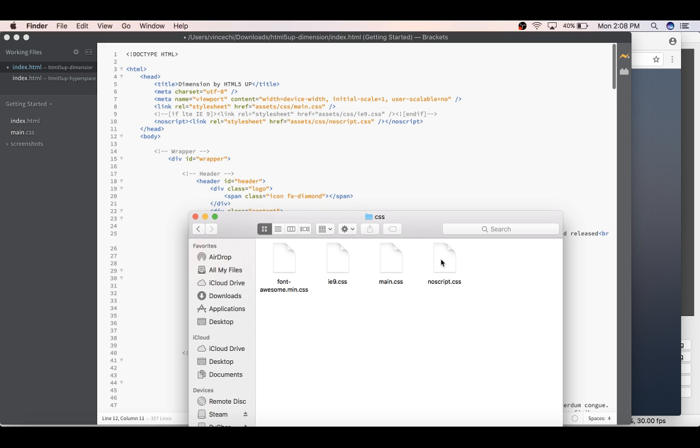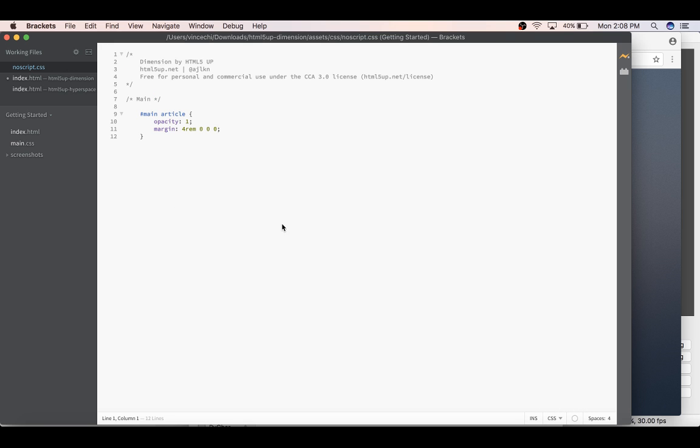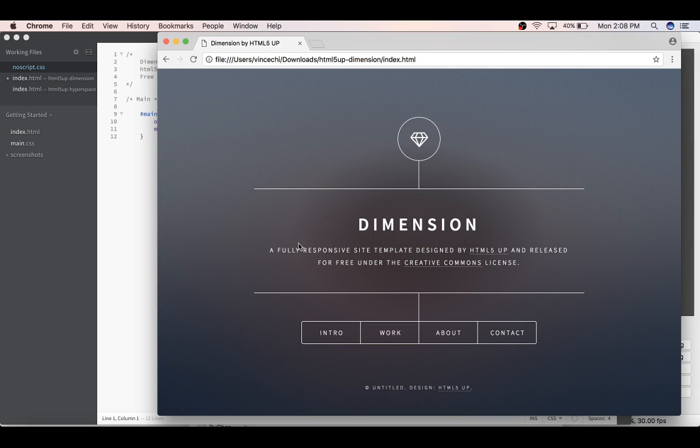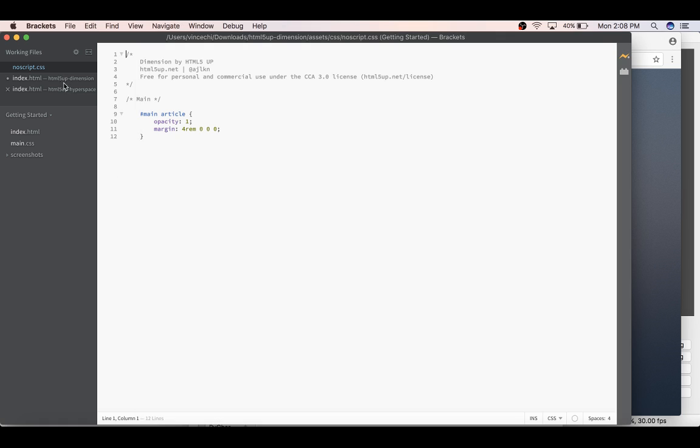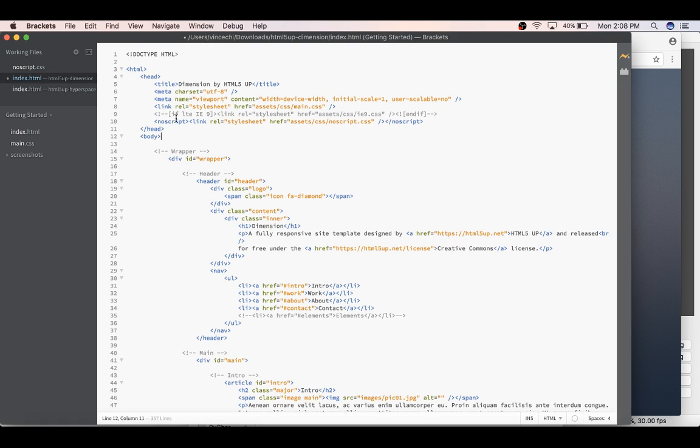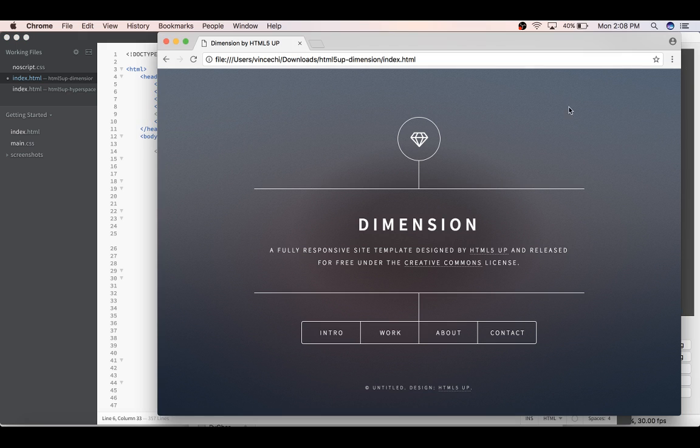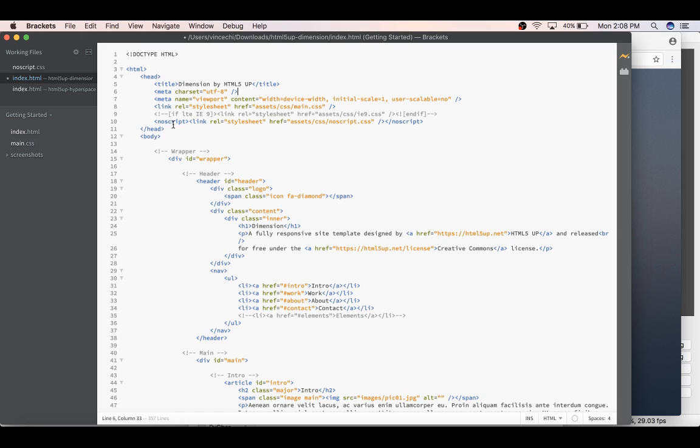And what CSS stands for is cascading style sheets. If we open that, it's pretty much just like the design. Now this is only the main article, so I'm assuming it's for like this font and stuff, but you always have to connect in the beginning of the file so the website knows. And other than that, here's the title. So here's what I was talking about. We need to change the title. So it says Dimension by HTML5 up.